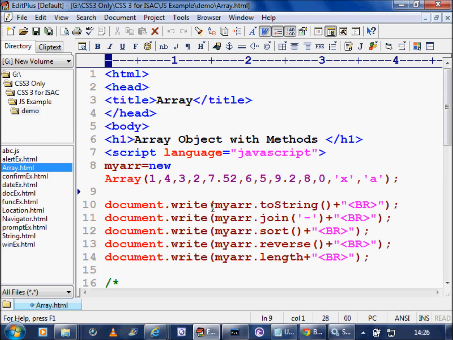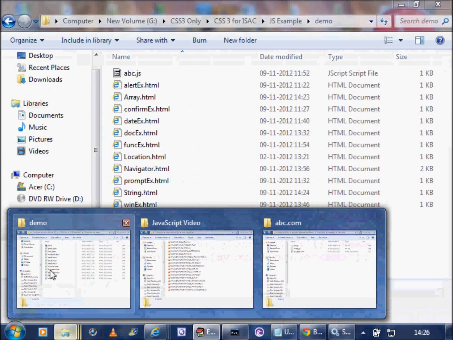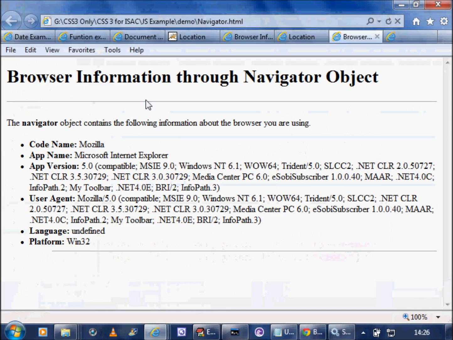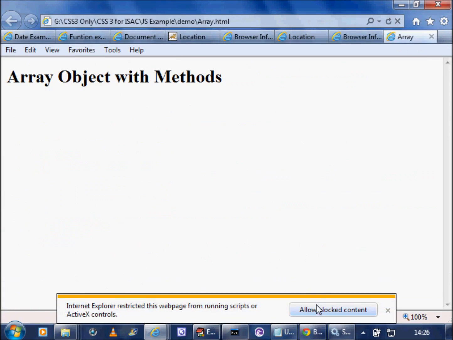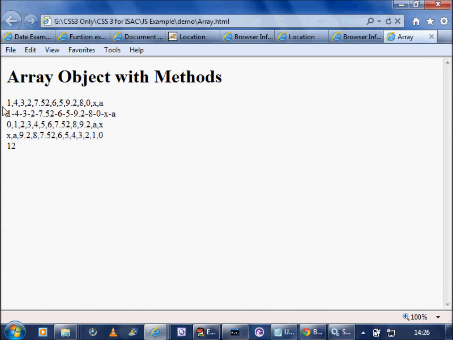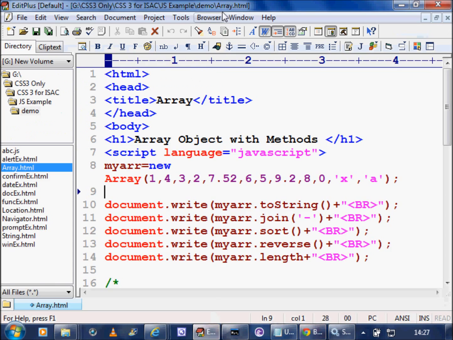Let us run this code now. So I'm talking about the array object here. Allow block content. You can notice that 1, 4, 3, 2, 7, 5, all the elements are displaying once. Why? Because we have done toString here.